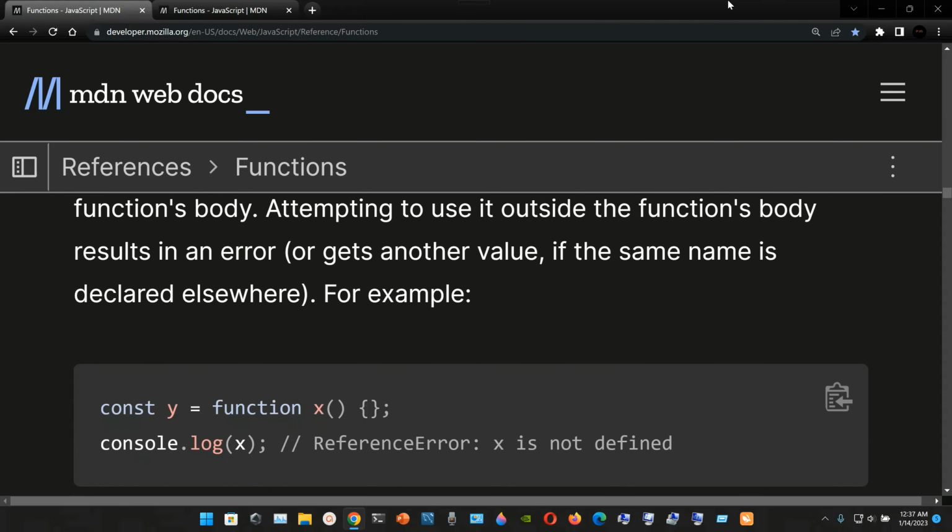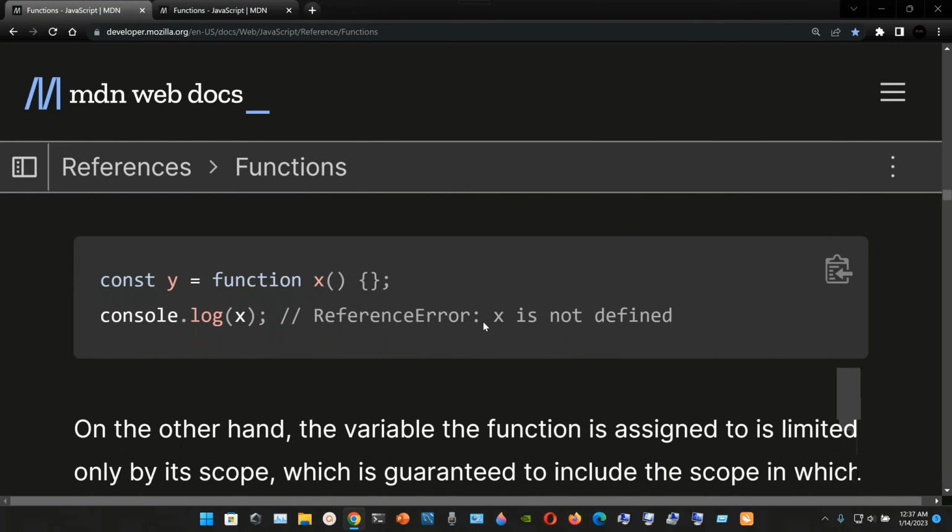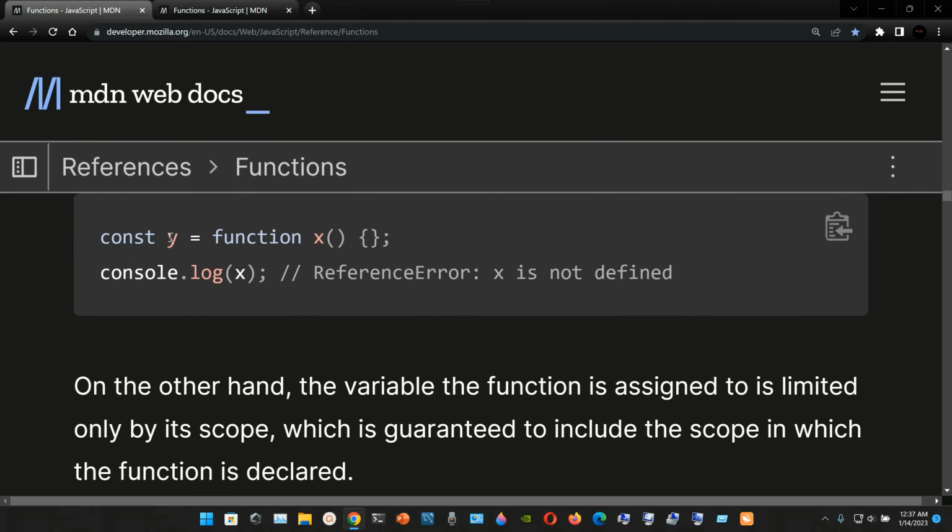Attempting to use it outside the function's body results in an error, or gets another value if the same name is declared elsewhere. And here we have an example. We have the constant declaration named y, and we are assigning it to the function named x. In the body of the function x, we only have an empty set of curly braces. We end this statement with a semicolon. And now we're going to console.log the variable x, but we haven't defined the variable x, so we are going to get a ReferenceError: x is not defined.